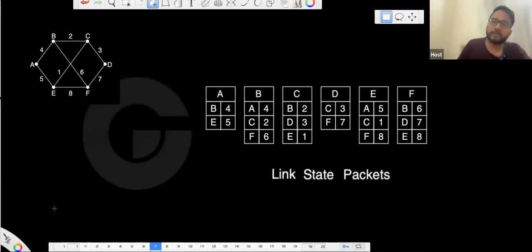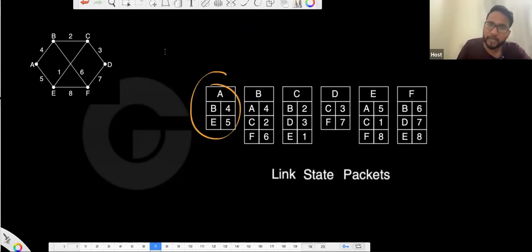Okay. So these are the vectors that you have. At A, since A knows about B and E, you will be having B and E. B knows about A, C and F, you will be having it like that. Now, what A will do is take this vector and broadcast or flood it to everyone, which means it will send it to the whole topology.